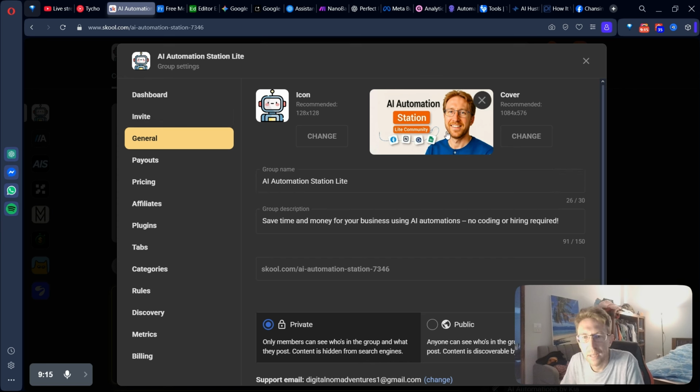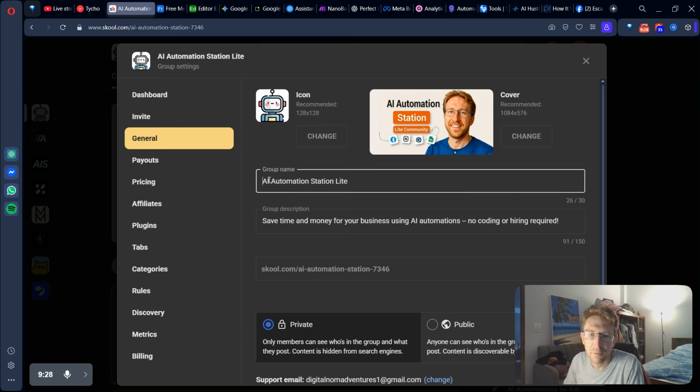So make sure you have a professionally designed cover photo, ideally with yourself on it, like a nice smiling photo like I have. And then you're also going to want to upload an icon for your community and give it a name, whatever name you want. Mine's just called AI Automation Station Lite. And then I have AI Automation Station Pro as well. That's the paid community, which is $49 per month. But I'm mostly focusing on the free community for now.